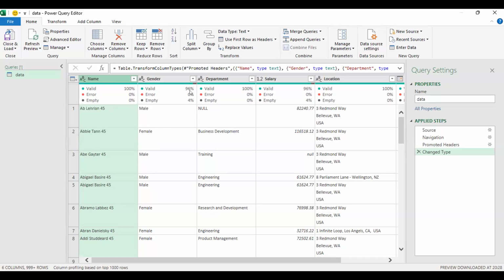Now look at the gender column. It is saying we have only 96% valid. 4% is empty. This is a big issue. By the time we are leaving this Power Query editor and loading the data set into the area where we want to analyze it, we must have 100% valid. That is the goal. That is when we are sure that the data is clean. If the data is not clean, we cannot go ahead to analyze it.